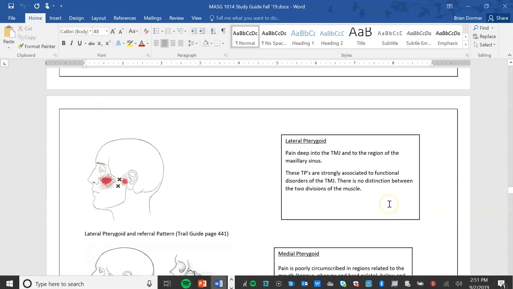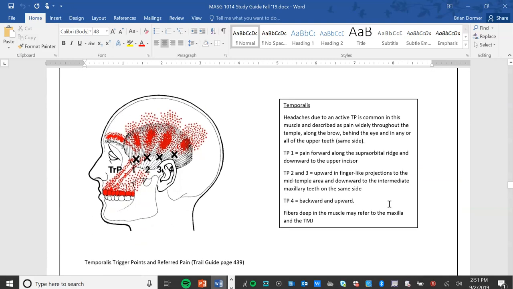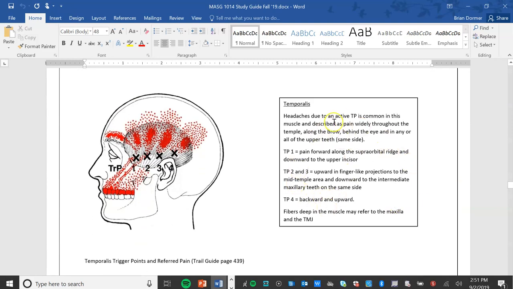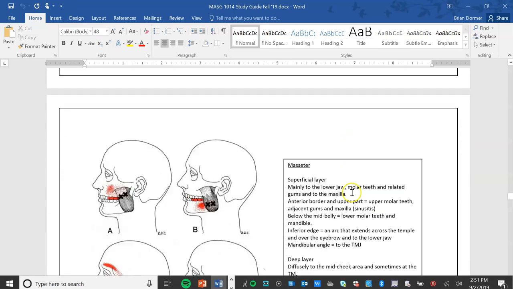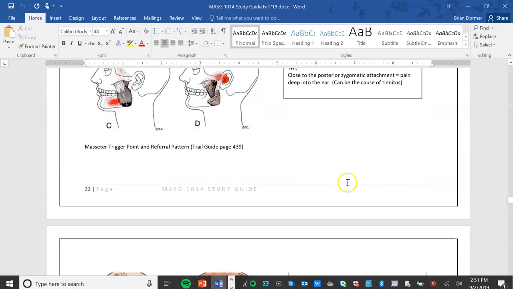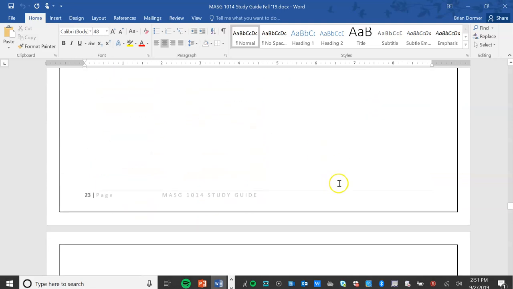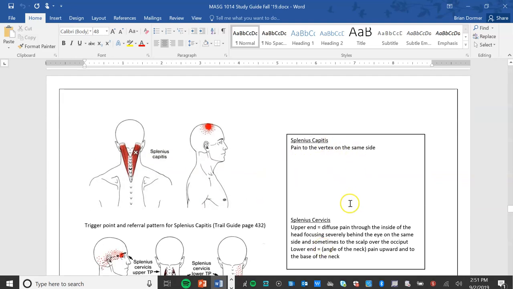The other thing you'll see here in the box is the description of the referral pattern of the trigger point. So every muscle that we'll be working on with a trigger point, in the box here, I have listed the referral pattern for those muscles or for that muscle.